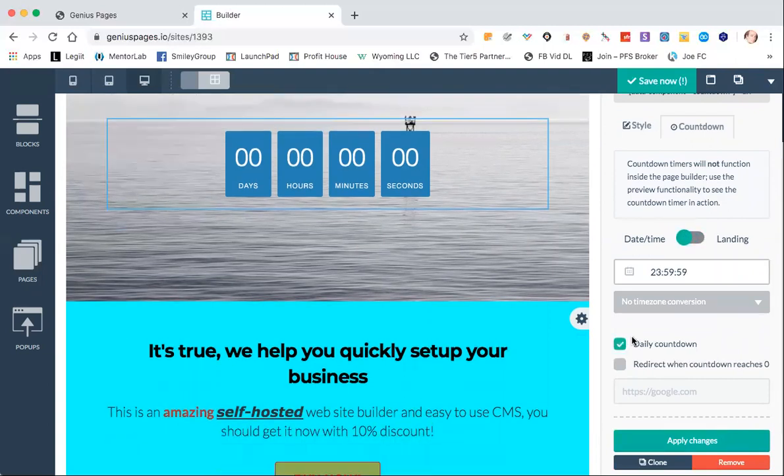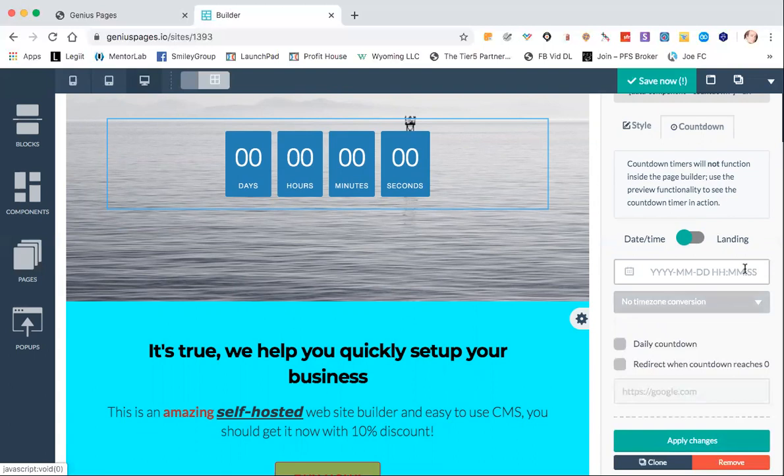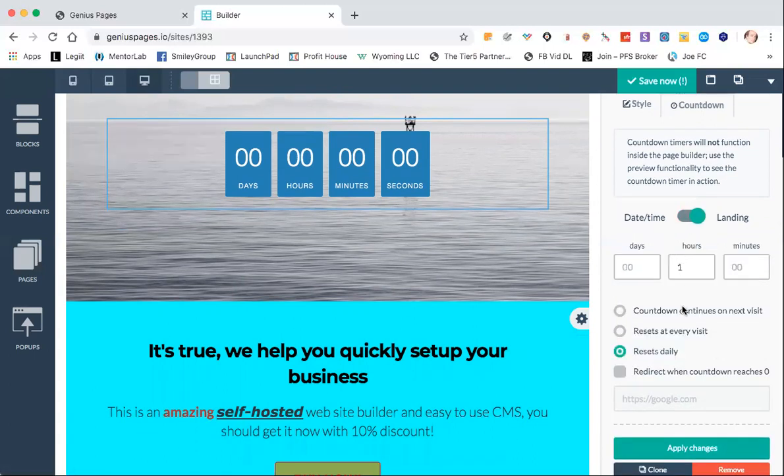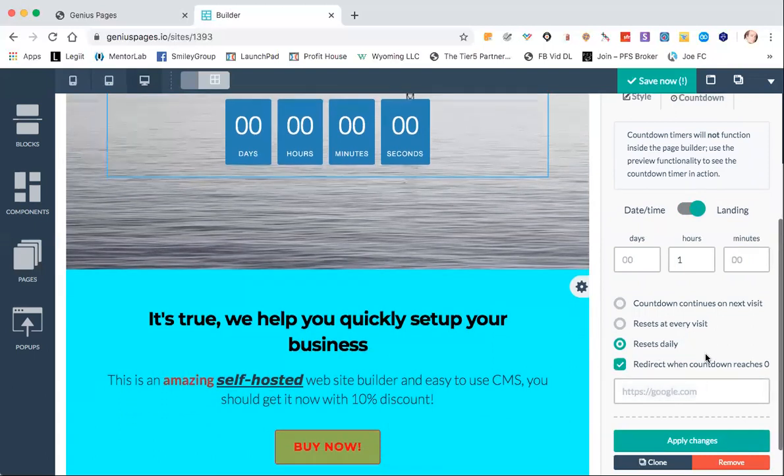You can have a daily countdown. Maybe it's just 1 day. You just click that easily. And you can convert time zones to whatever you want there. I'm going to do no conversion. So let's go back there. And then no matter whether you click date and time or landing, you can also redirect when it hits 0 if you want something to happen.